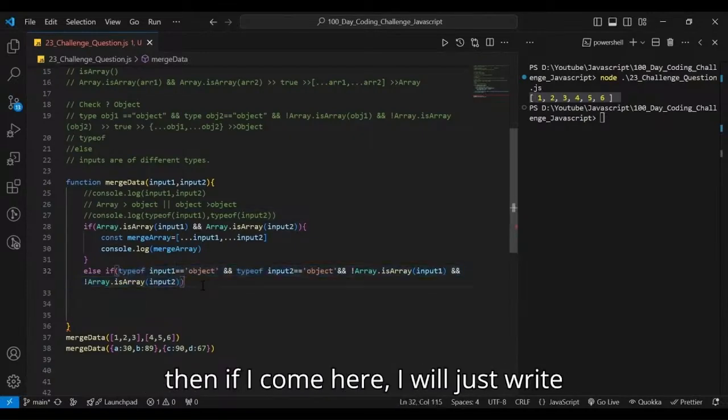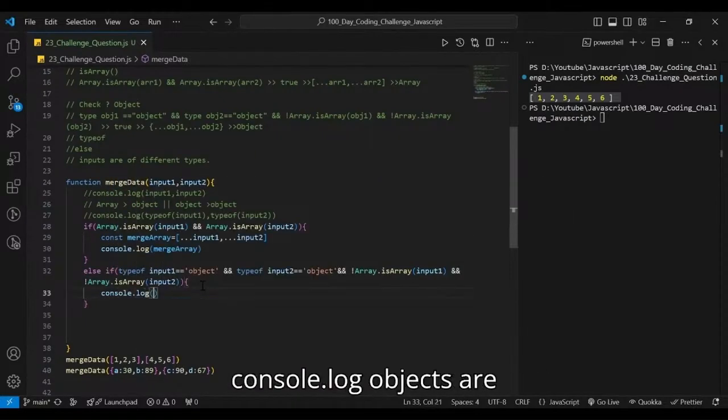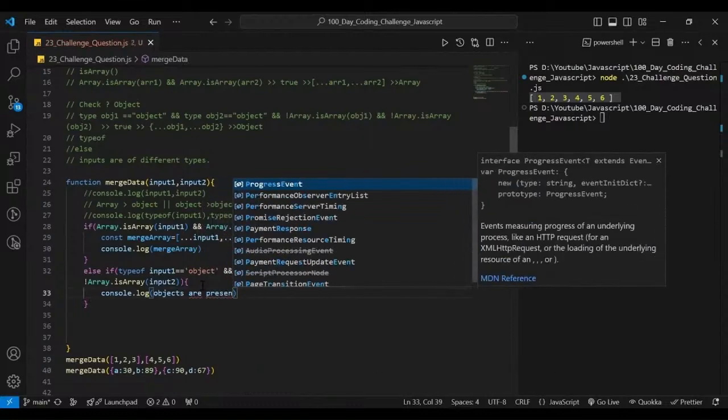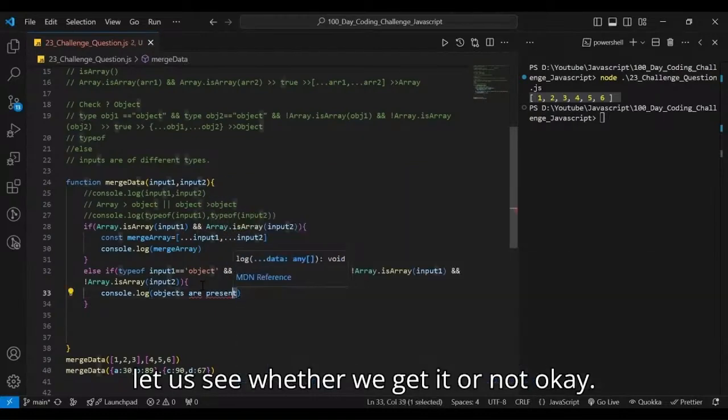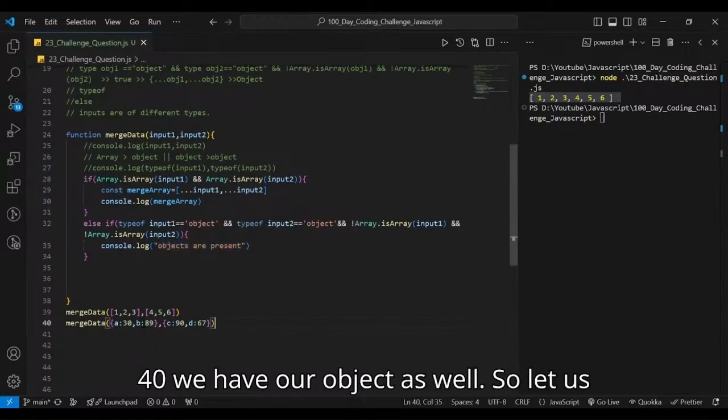And then I will write console.log objects are present. I'll just write it so that we can see whether we get it or not. Okay, so in line number 40, we have our object check as well.